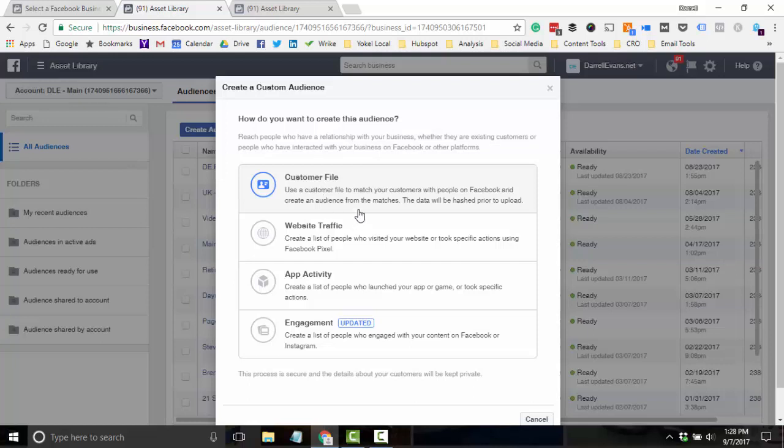Well, what if you could upload your database and let Facebook match their email address to a Facebook account so that you can then just market to your existing customers?